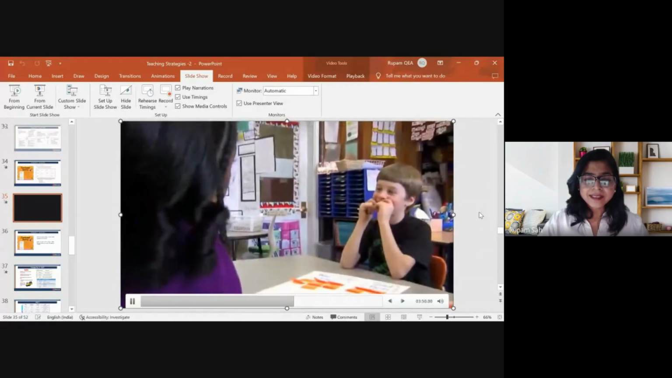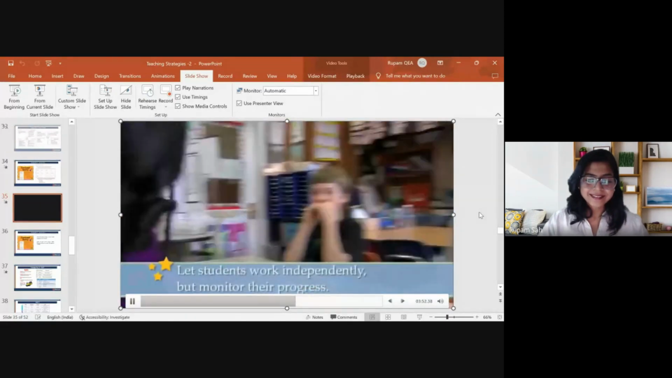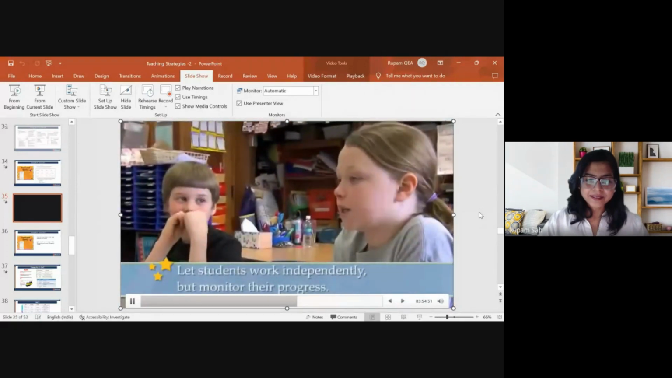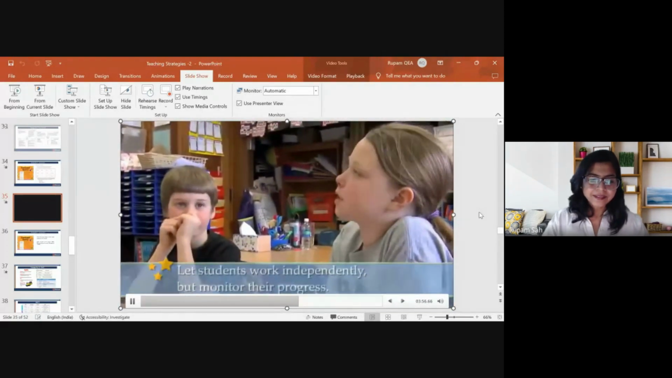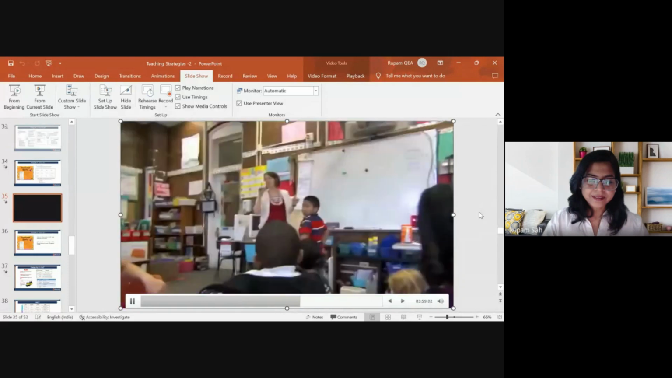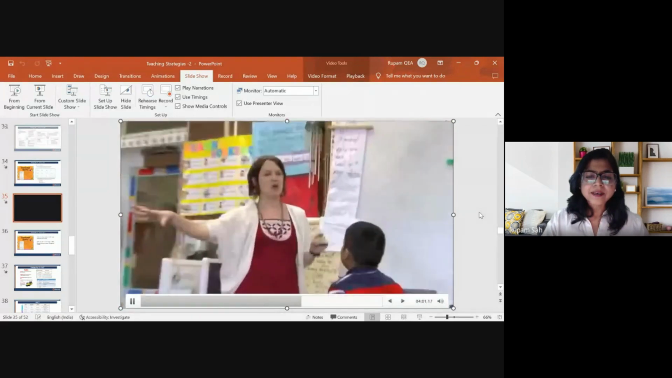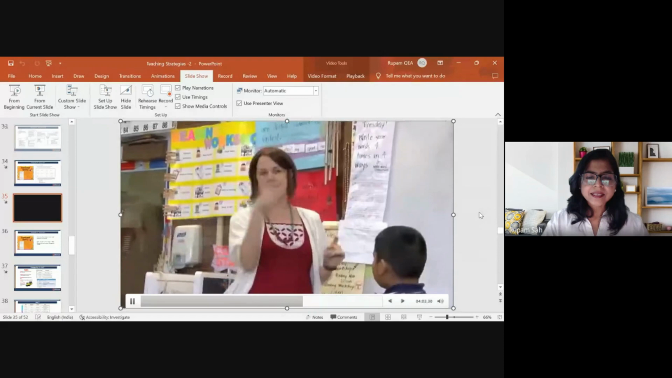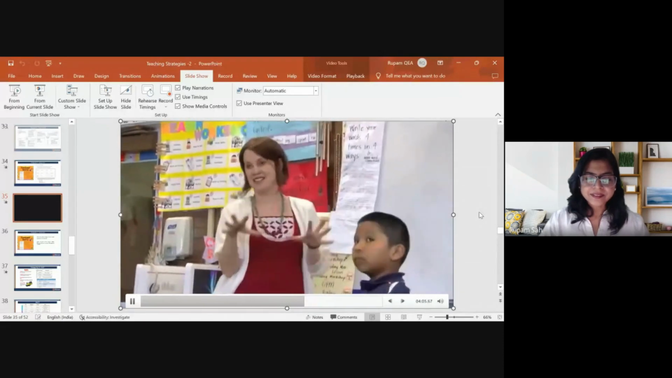Let students work independently, but keep an eye on their progress and notice any sticking points. Sometimes a discussion may even need to expand to the whole class. If a whole group doesn't know what a word means, it might be time to open it up to the class to discuss this word.